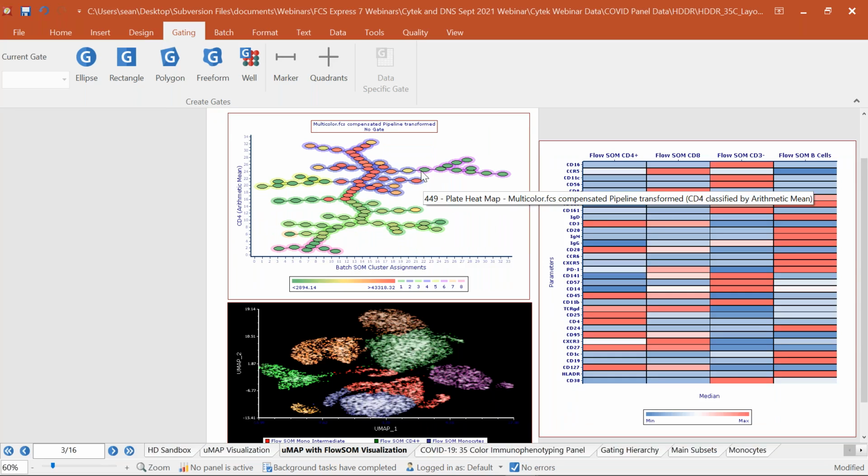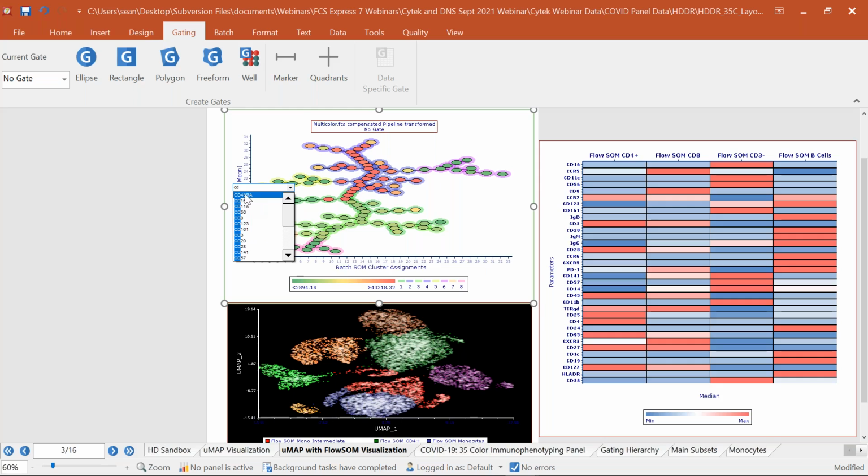So we've taken that FlowSOM chart, changed the color schemes, and looked at CD4 as the heat. We can see that these clusters in red towards the top of this FlowSOM chart are CD4 positive. And if we look for CD8, we change what's on that axis, right? Things branching off here to the right are CD8 positive.